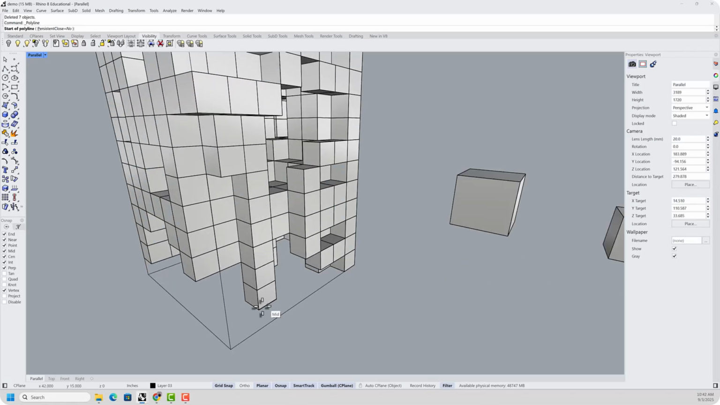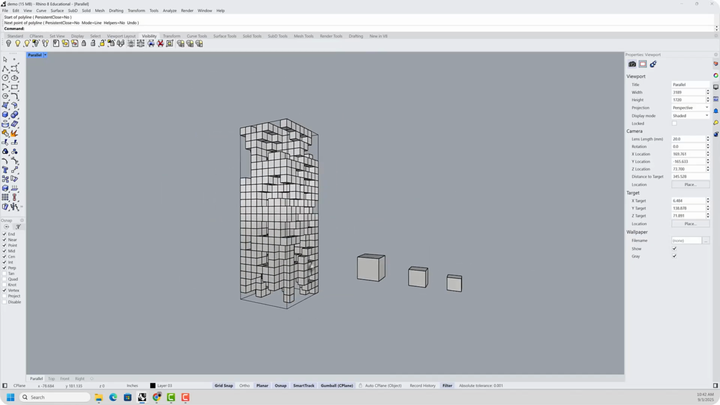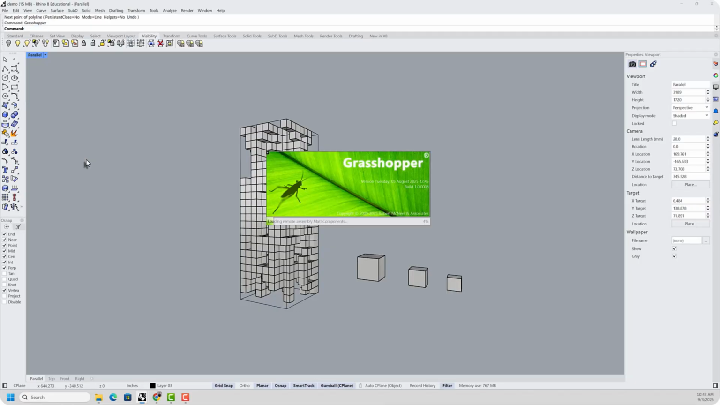And in this model, each volume is 6 inches. So we have to specify the coordinates of these, right? There are a bunch of ways we can do it. One of them is you can use Grasshopper to get the coordinates of these points or get the centroids of these points. So let me start Grasshopper.